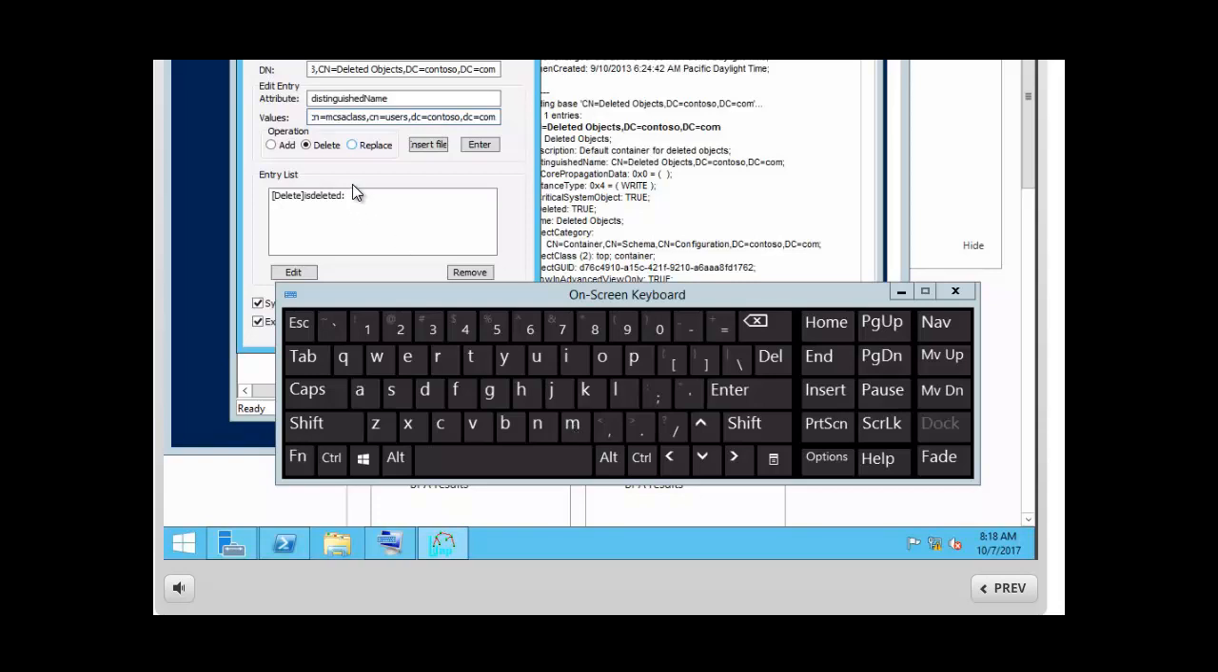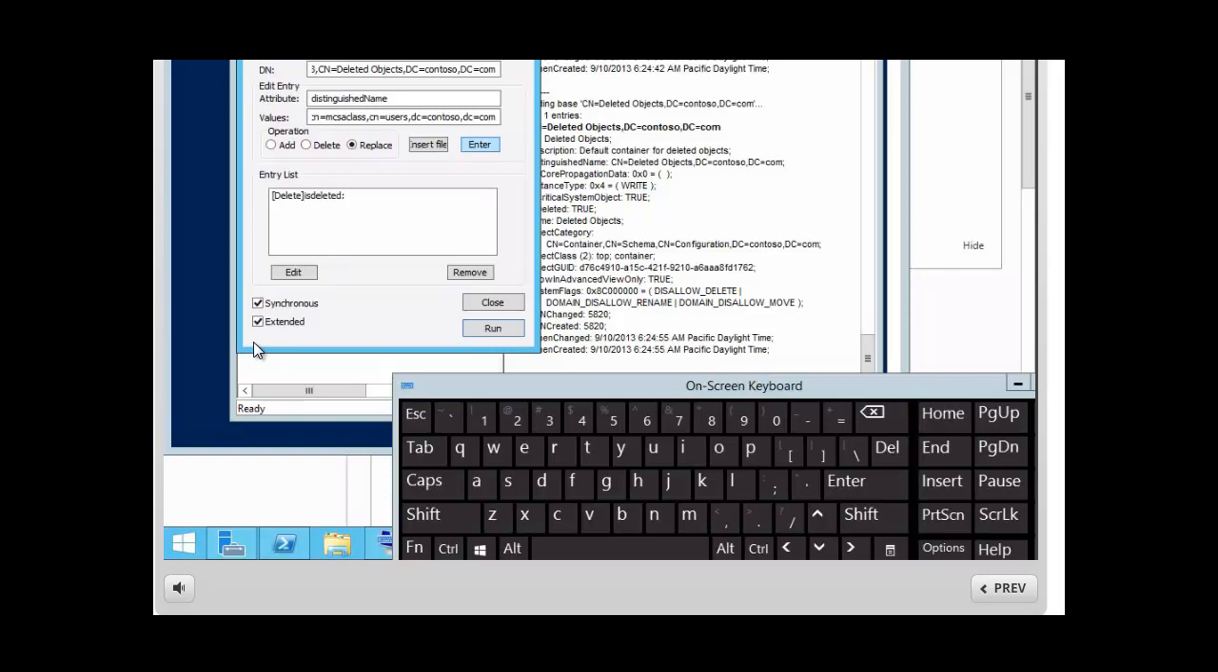Then in the Operation section, we want to click on Replace. We want to make sure that Extended is selected here. Then we want to click on Enter. You can see that we have the command line coming down here, Replace distinguishedName. Let's just click on that. And all we need to do now is click Run to restore the deleted item. So we're going to go ahead and click Run.